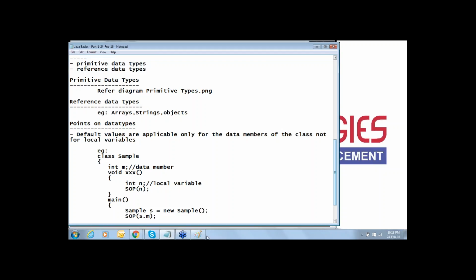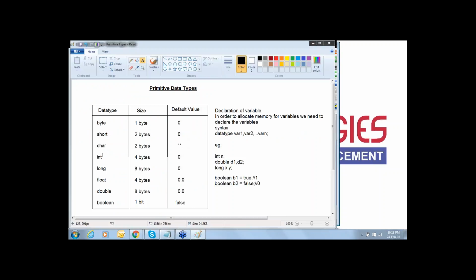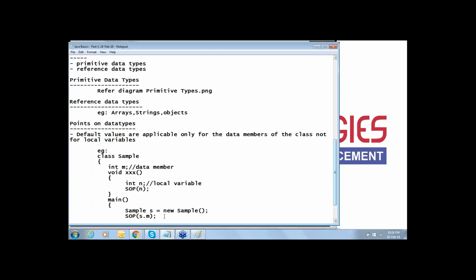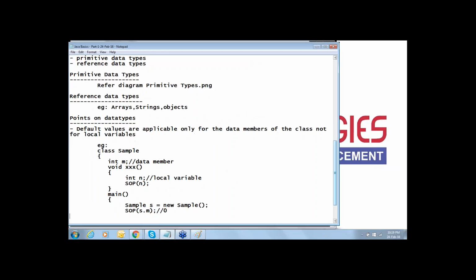Just now we have seen default values. m is of type integer, and for integer the default value is 0. So it will print 0. That's the meaning of default values. Whenever I declare the variable, it allocates memory with default values. So if I call the method s.xxx, it goes to the xxx method, declares the variable n and prints the value of n.